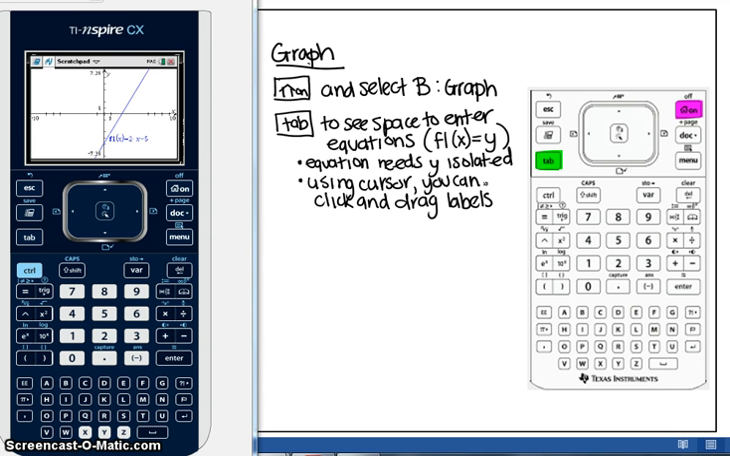Now, the next part here is we're going to list window/zoom. And what we're looking at right now is our viewing window. You may be saying, oh, I really wish that the y-axis went down further, or I wish the x-axis didn't need to go all the way to 10. You can see these values here telling you what the maximum and minimum values are on your screen.